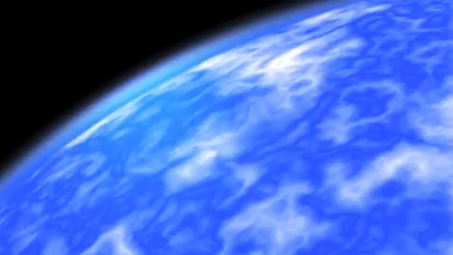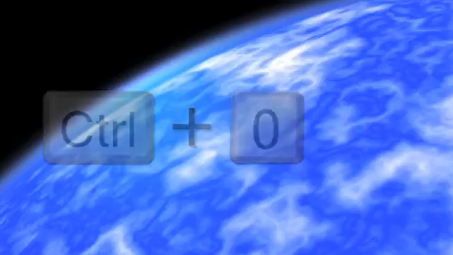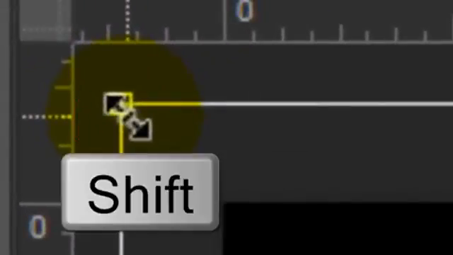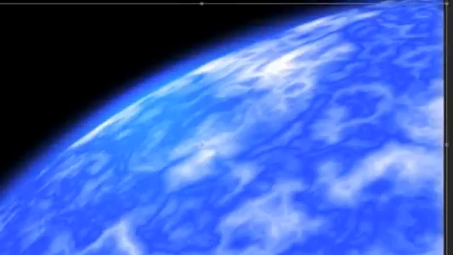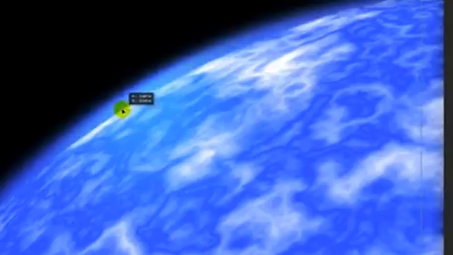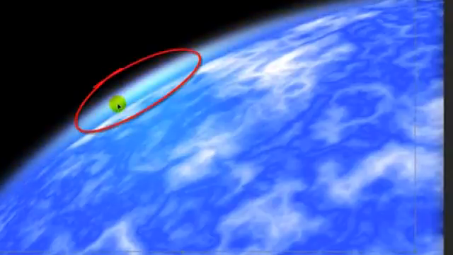To see the transform's entire bounding box, press Ctrl or Command 0. Go to the top left corner, and when you see a diagonal double arrow, press and hold Shift as you drag it in approximately this much. Drag it to a position so you see a bright glow at the widest part.